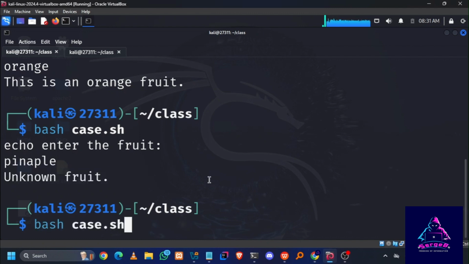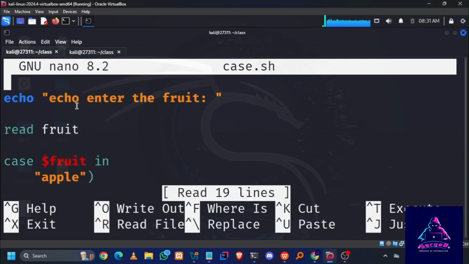And another thing I've seen is that you can see that here there is no interpreter line in the code, and the program is still running. Why? Because you can see that it has this extension, dot sh, which gives it the permission to be executed.